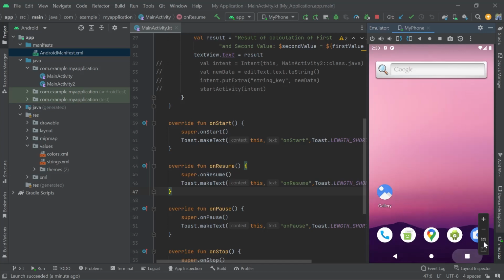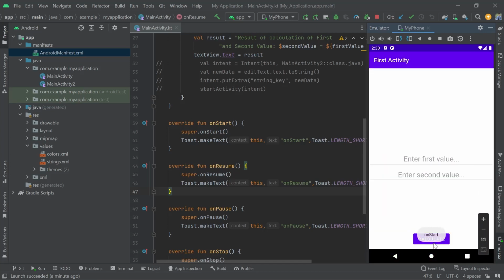Okay, let me do something else here. When I am back, we see onStart and onResume. As I told you, corresponding to our onStop we have onStart, and corresponding to our onPause we have onResume. And now we are again in the resumed state.